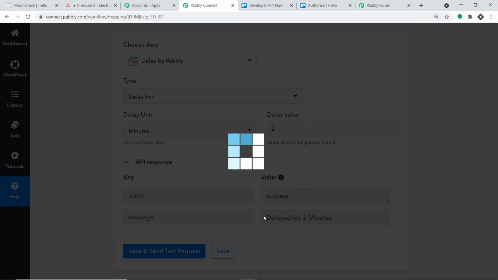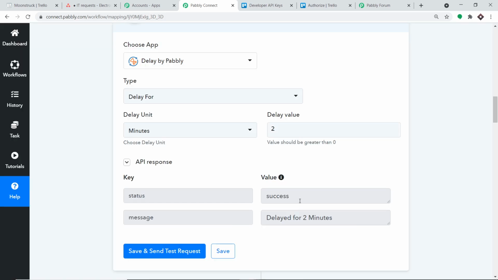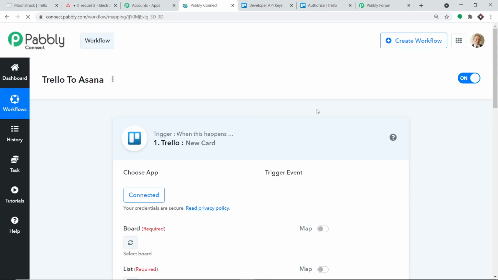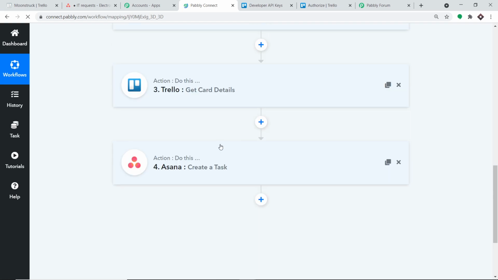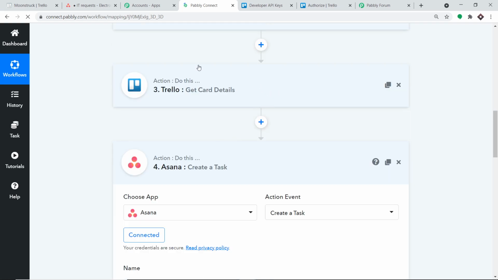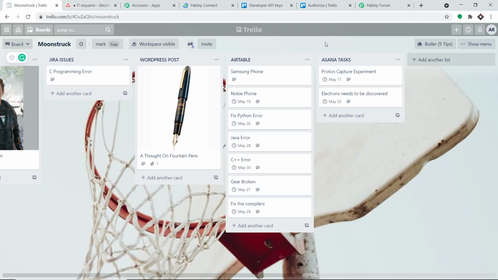It is showing the status that it is successful and the whole program has been delayed for 2 minutes. Now I'm going to refresh this by clicking on F5. Okay, so we have refreshed it. Let me just have a look. Now we are going to create one more card.